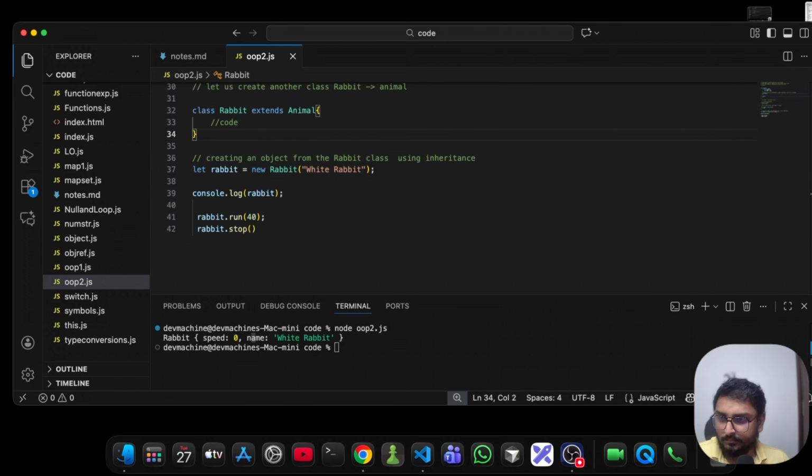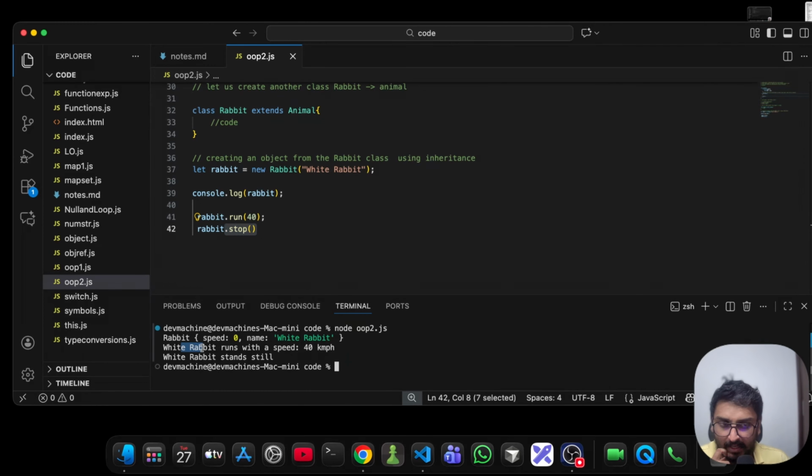Now, one important thing I need to mention, let me show it to you. You see it? Both run and stop are getting executed. White rabbit runs with the speed of 40 kmph. White rabbit stands still. Right? This is how the entire inheritance works.